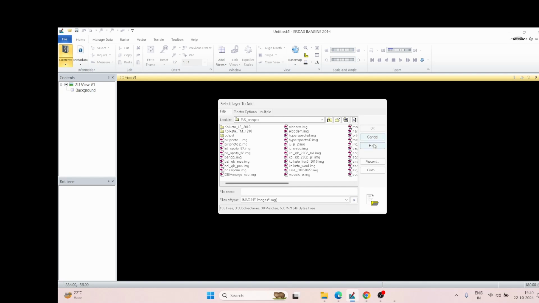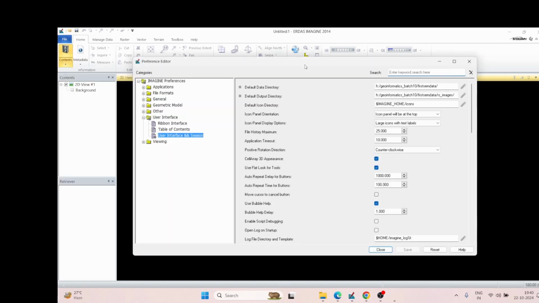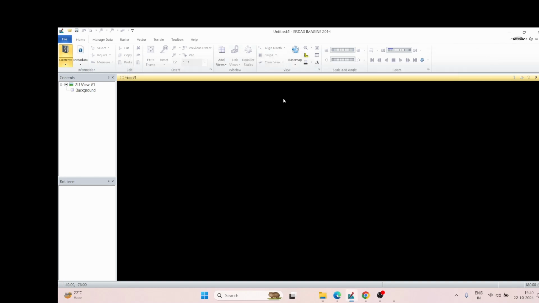Even in ERDAS, you have to give a preference for your default directory, where you want to save your data or from where you want to load the data. So I have given the particular data link. You can do that for your condition.